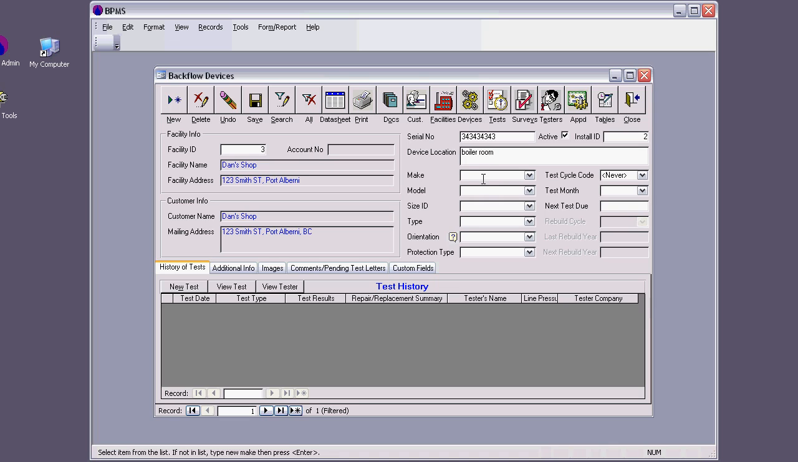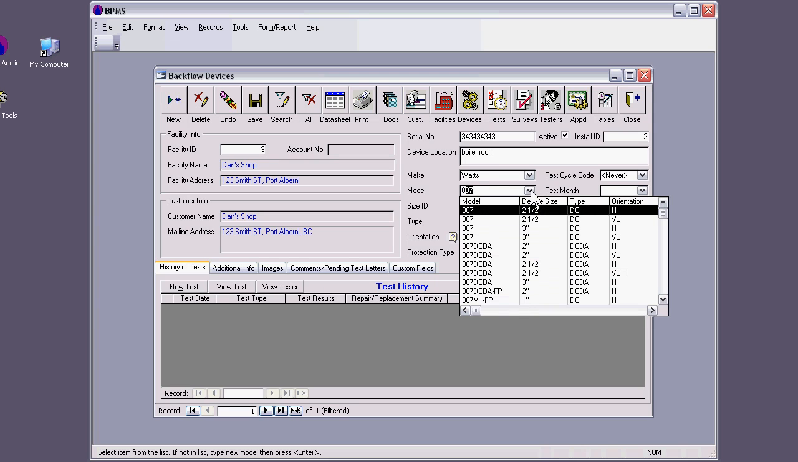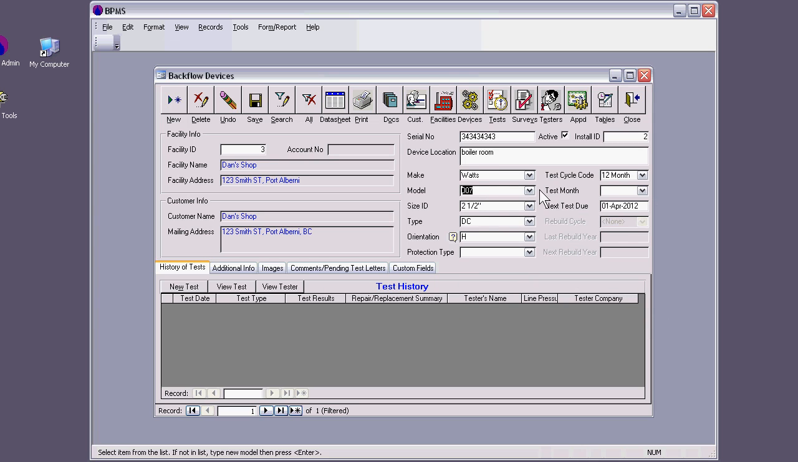I say make. It's going to be, for example, Watts, and the model. There are many. I'll pick this one. And I can certainly say that now, let's say, because the system thinks it's the 1st of April, I can say, okay, let's have this device be tested in April every year. And next test due basically is now April 2012, because that's assuming today's date. I mean, I changed it on my computer, right?